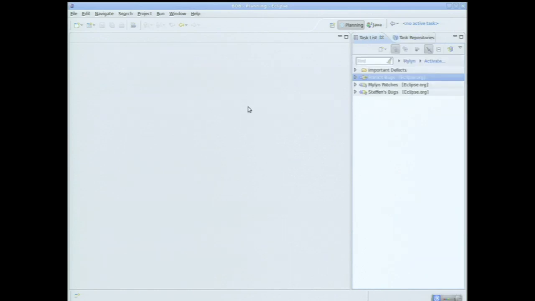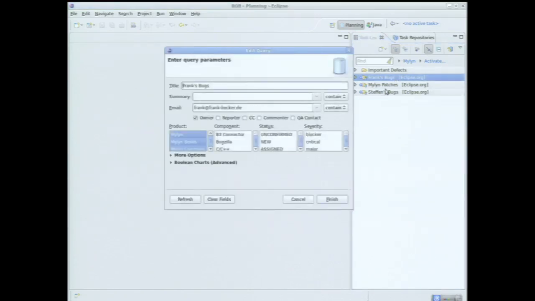And then in a second step, what you do is you create queries in your task list. And queries are basically your personal view of that task repository. So it's all the tasks that you're interested in working with. For instance, in my task list, I've set up a query for all of Frank's bugs, which is somebody I collaborate with. So I can say I want to see all the tasks that are assigned to Frank.